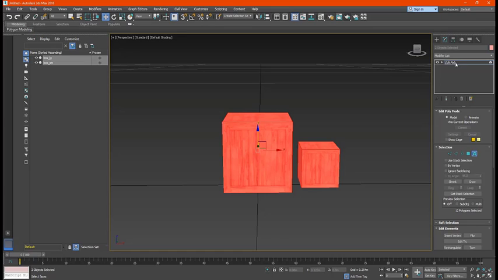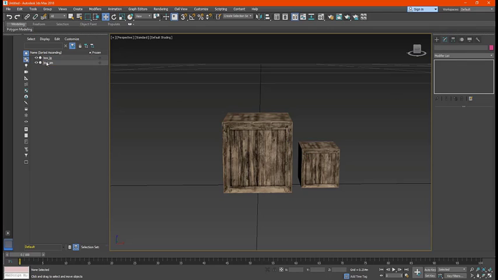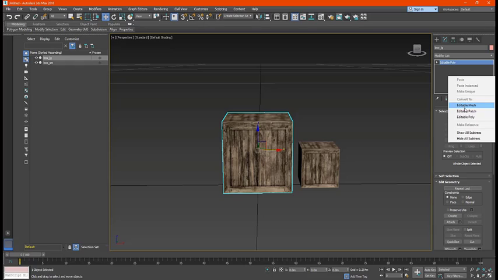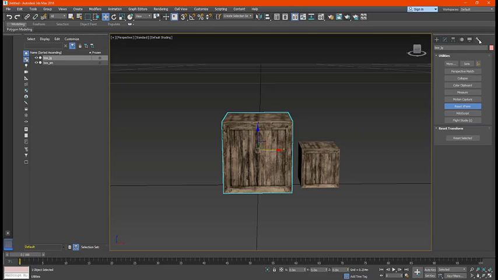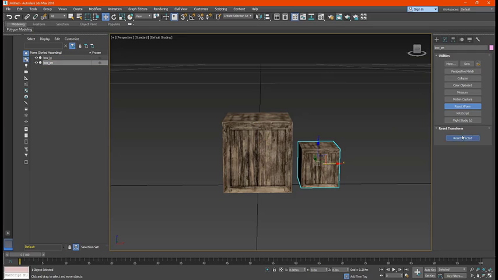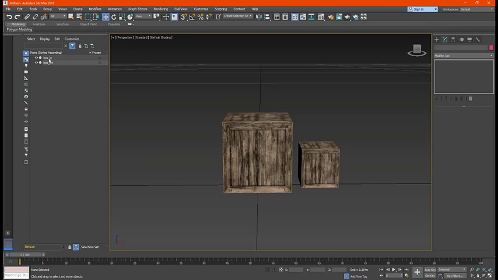So let's convert these back: collapse all to editable mesh. All right, and let's reset the XForm because I did a bunch of stuff to them just now. Okay, it's all set. All right, we need to make a CDT now.